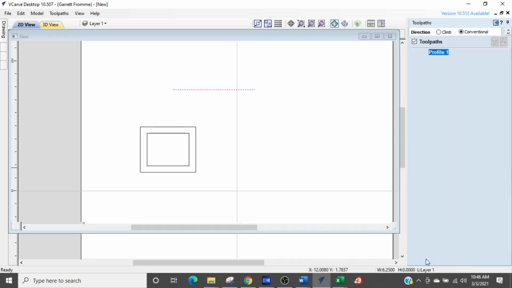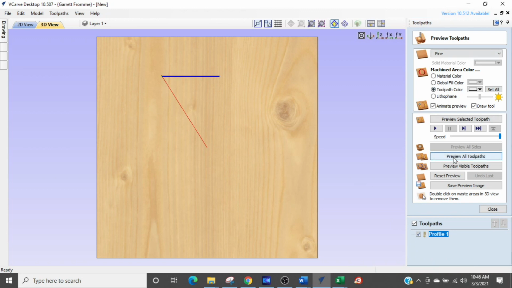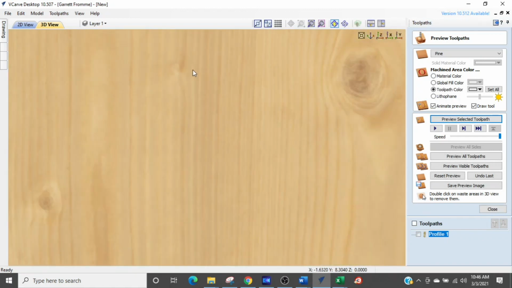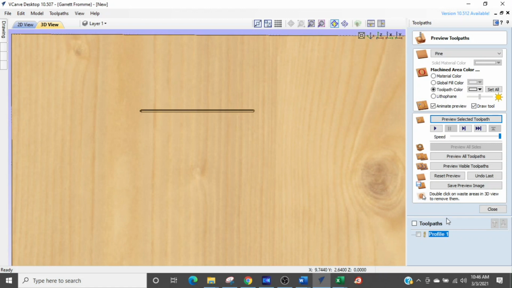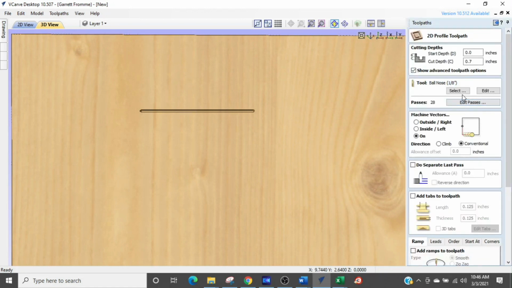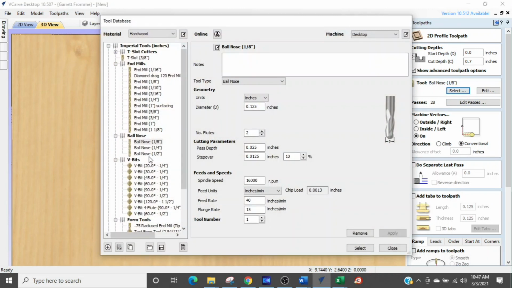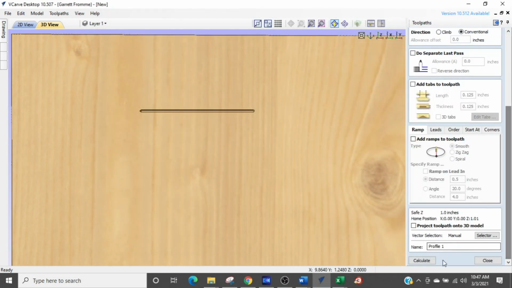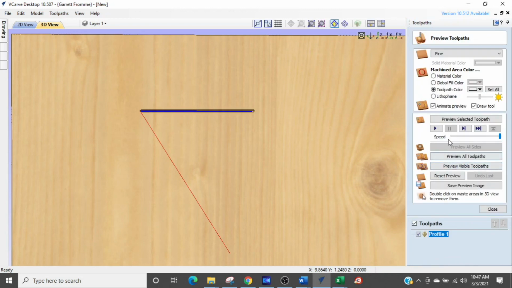We click calculate, and there is our toolpath, and I believe I'm using a 30-degree V-bit. So that slot is 0.7 deep. Now this must be a 1/8 inch end mill. Let's go back into this. That's a ball nose 1/8 inch. If I selected a 30-degree V-bit, let's go with, where are my V-bits? There we go. Let's exaggerate this. Let's go with a 90-degree V-bit. And I recalculate it and run the toolpath.